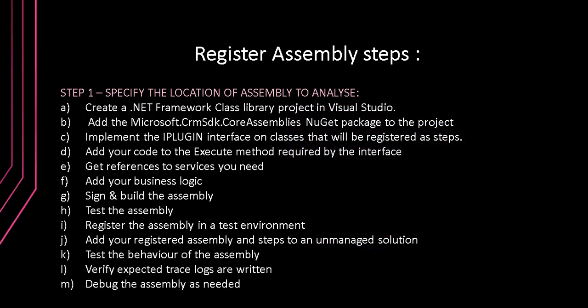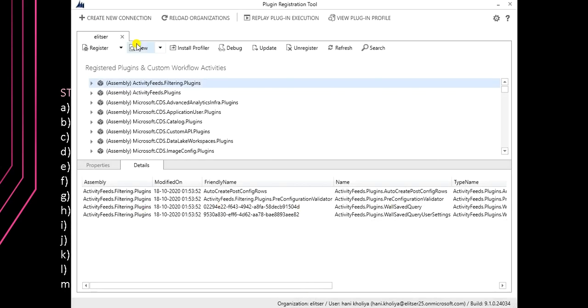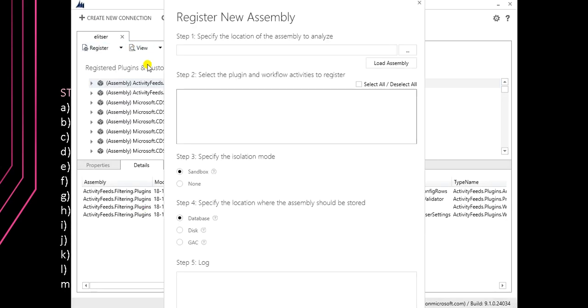we need to keep these things in mind, and this should be ready with us. The first option that comes: I'll click on register new assembly. Specify the location of the assembly to analyze. Assembly means our, you can say, C# code which we have written and built inside Visual Studio software, that is known as an assembly here. Registering new assembly is like specify the location of the assembly to analyze.